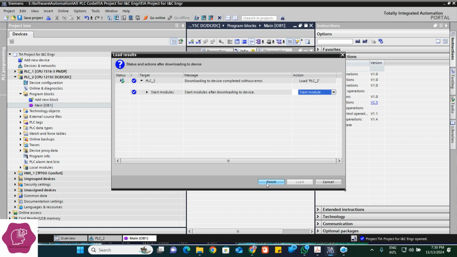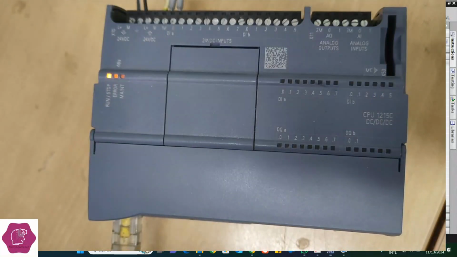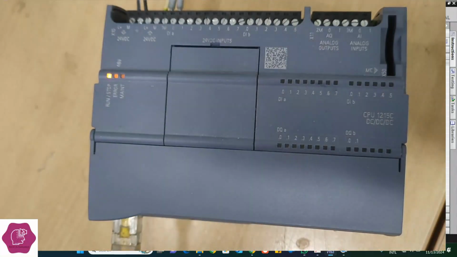Start module. I'll set up my mobile camera in the direction of the PLC. For the first time I am downloading. Yes, okay, now the PLC is turned on.